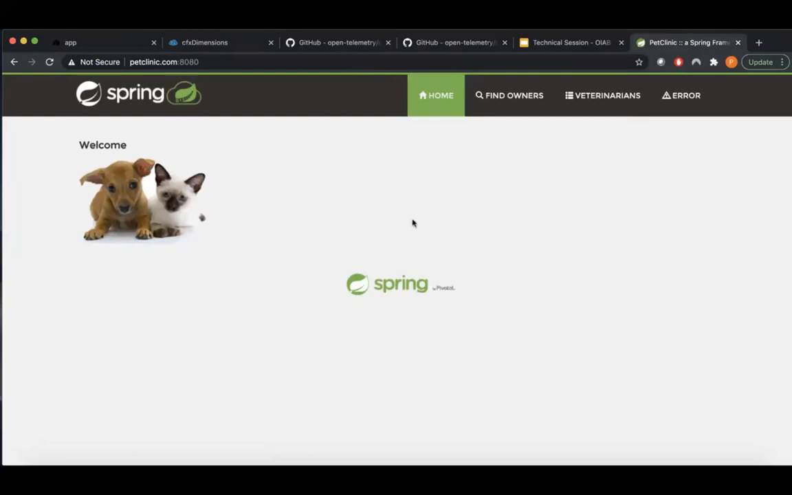So this application is primarily for Pet Clinic users to track pet owners, pet veterinarians, doctors, clients, and their pets. So as I mentioned briefly, the entire application stack is being monitored by our observability in a box solution. So with that, let me open our observability management dashboard. Let me go to the tab here.